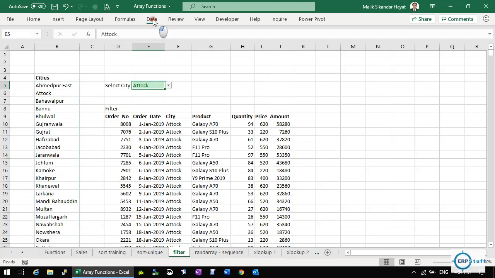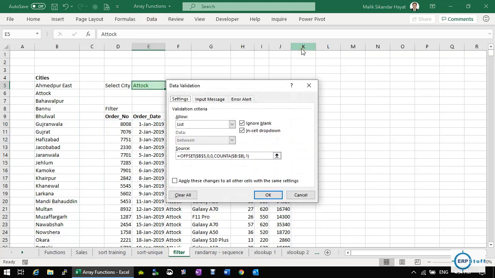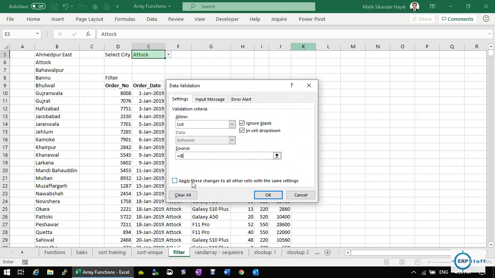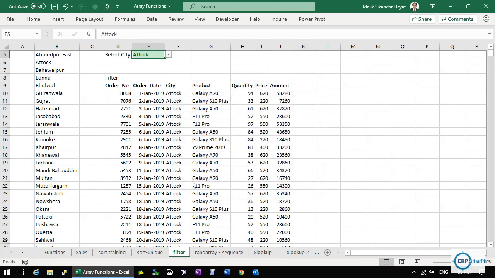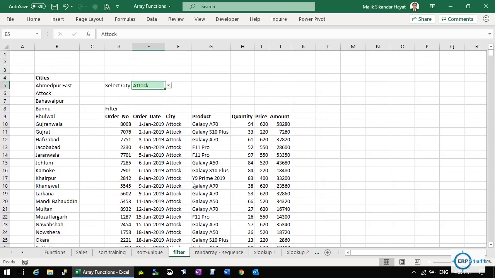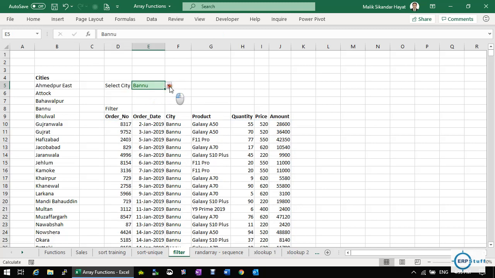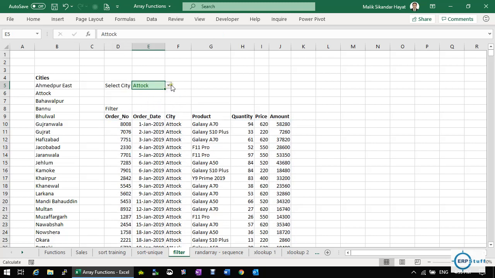Let me update this if anything. Earlier we were using this offset function. Instead of that, now we have this array function. So, we will use B5 and this ampersand sign. Now it is updated. Filter function. See here, if I change this value, it is getting changed.